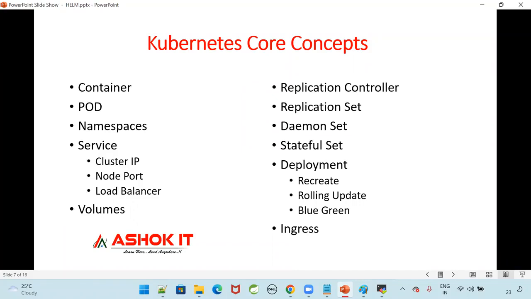Volumes: by default in Kubernetes, the cluster data will be available within the node. Once this pod is deleted or the node is deleted, we are going to lose the data. To make our application a stateful application, even if the node or pod is deleted, I don't want to lose my data. For that, we go for the volumes concept in Kubernetes.